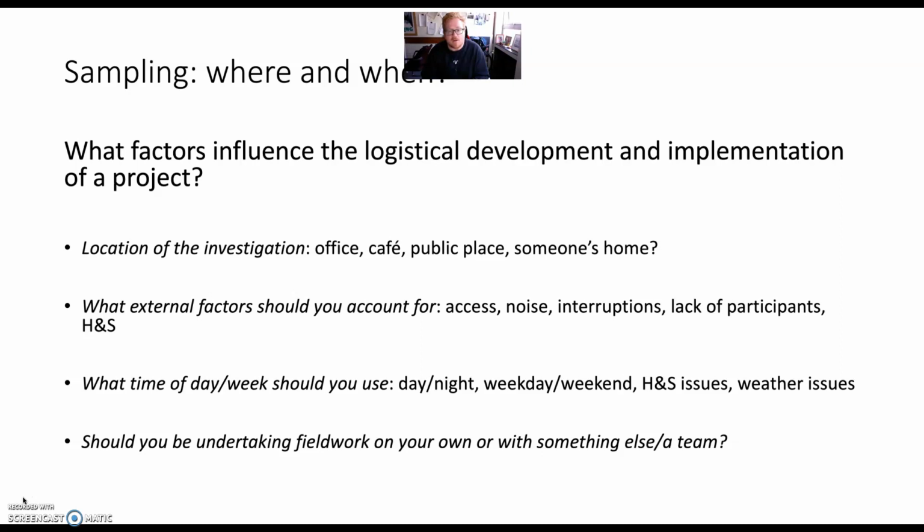Will it be in an office, in a cafe, a public space, someone's home? We would advise against someone's home because it's a lot less safe because it's private. But someone's office is quite common. Cafes, just think about the amount of noise that there might be, and particularly if you're recording on a dictaphone, how that might impact on the sound quality.